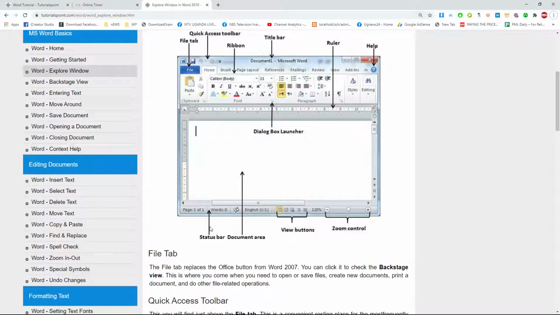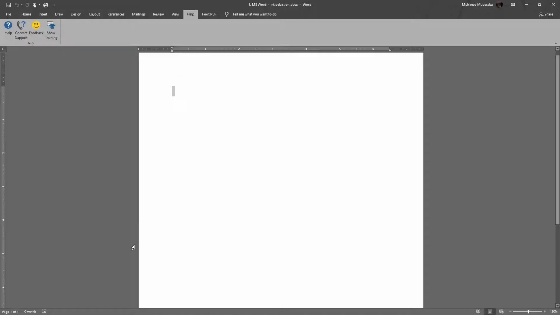So this is the status bar. I hope you're seeing here. We are about to call status bar. This status bar will show the number of pages that you've opened, the number of words that you've written in the document. That's what it calls status bar.